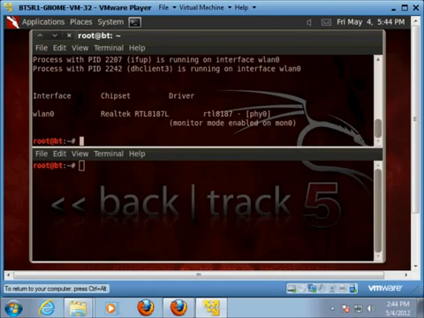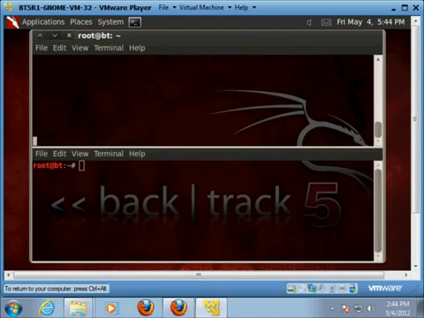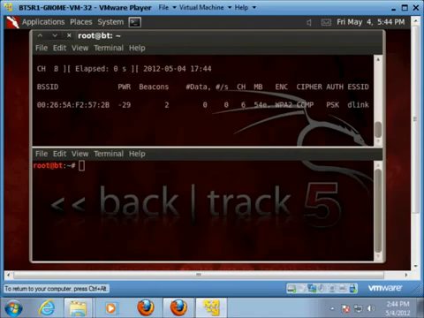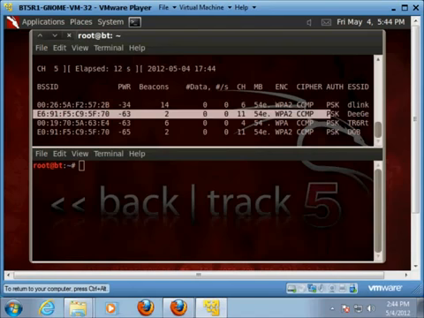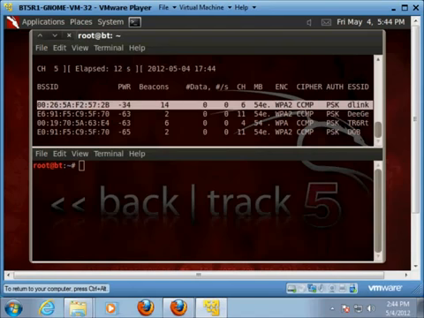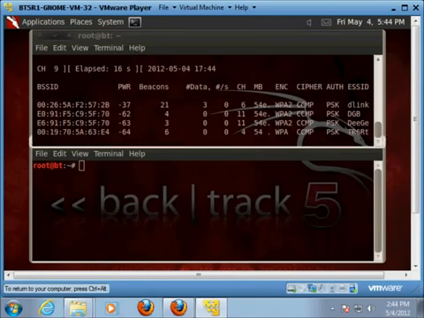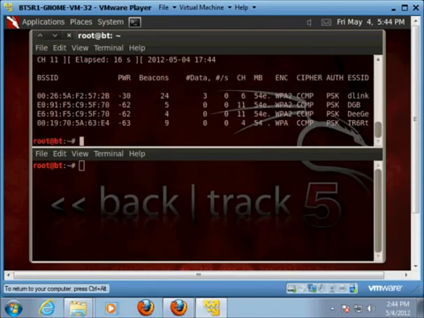Just type that in. And we're going to use the airodump command, and we're going to do it on mon0. Now, I'm going to choose this one, the D-Link one right here, because it's mine, so it won't matter if I use it. And so here in the top window, I'm going to Control-C, stop.